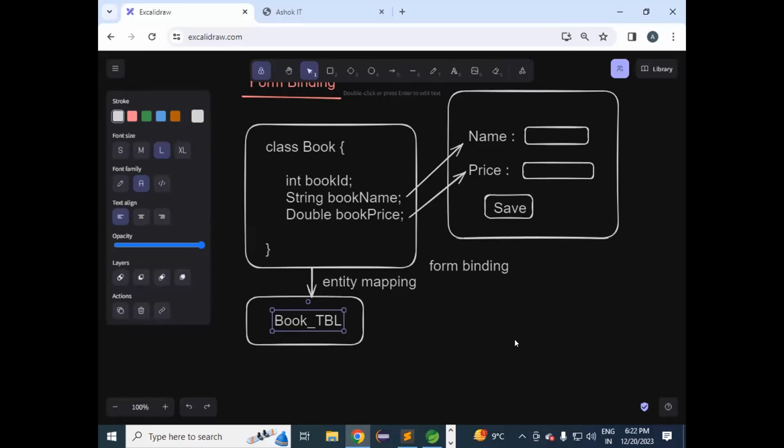Why is a Java class mapped to a database table? To represent the data in the form of an object. So we are getting the data in the form of objects. I don't want to write insert queries. I want to use ORM methods: save method, find by ID, find all. So everything will be represented in the form of objects.